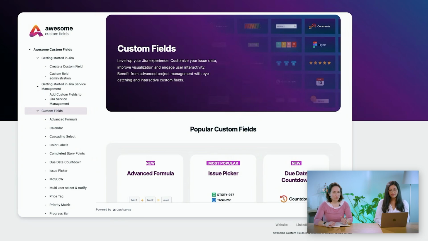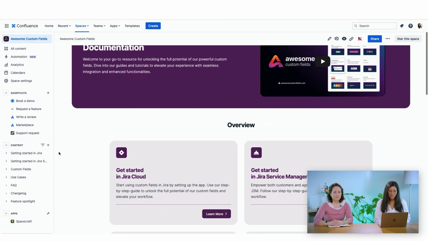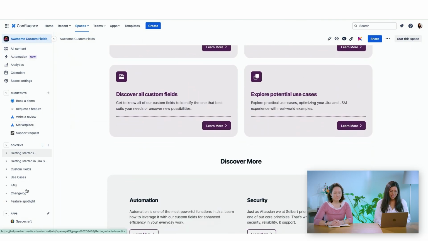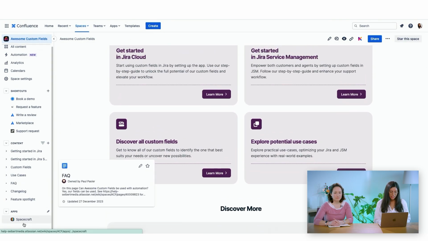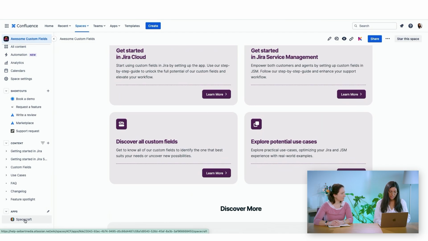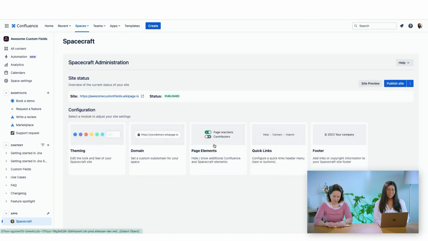Could you show a little bit how you configured that? How did you customize things from within Confluence? Yeah, so I will just show you how our documentation looks in Confluence and how we use the Spacecraft app to customize it. So this is the look of our custom fields documentation in the back end. It's a simple wiki page, as you can see, with all the navigation on the left side and the Confluence settings. And we installed the Spacecraft app, and it will appear on the left side of the navigation, and then you can directly go into Spacecraft.